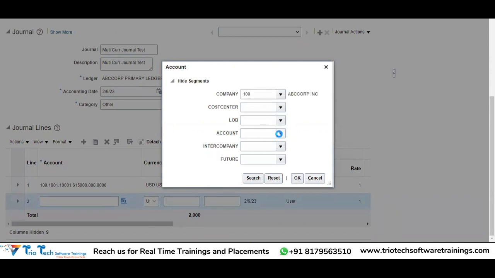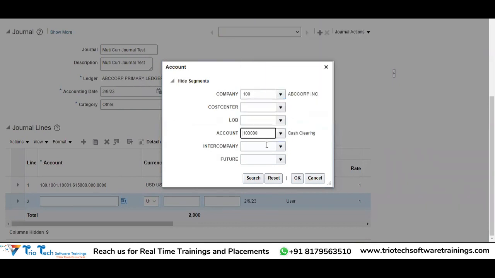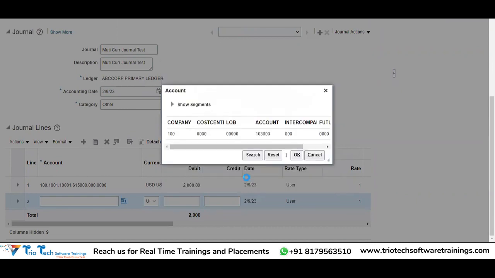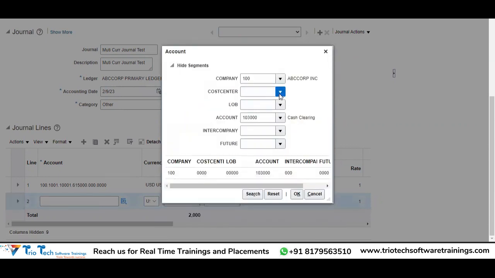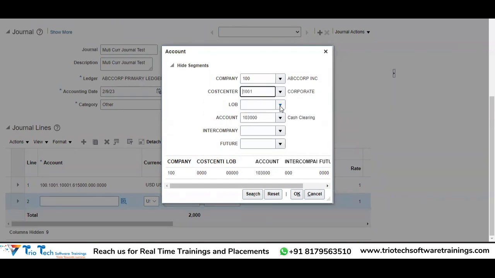Account, I'll select cash clearing, let's say. And for all the others, if you want a specific value and you don't find it, then you will have to enter it again. Let's say I'm searching it. This is the combination available, but I want a cost center value for corporate, and that combination is not available. So I'll have to click on show segments again and enter the cost center and the remaining values as well. So I'll have to create it.